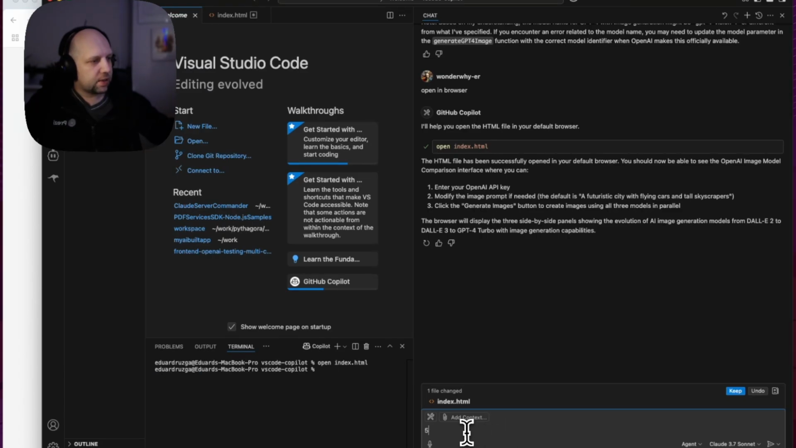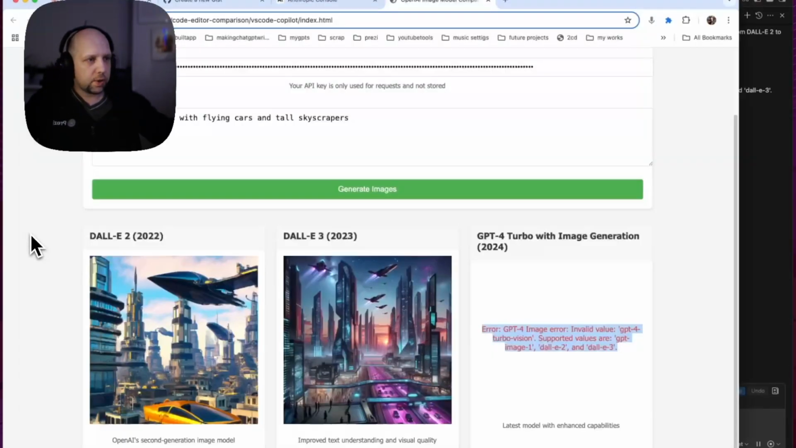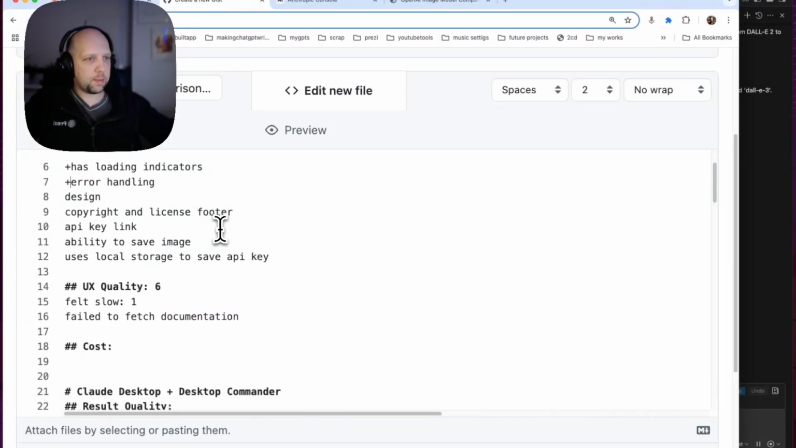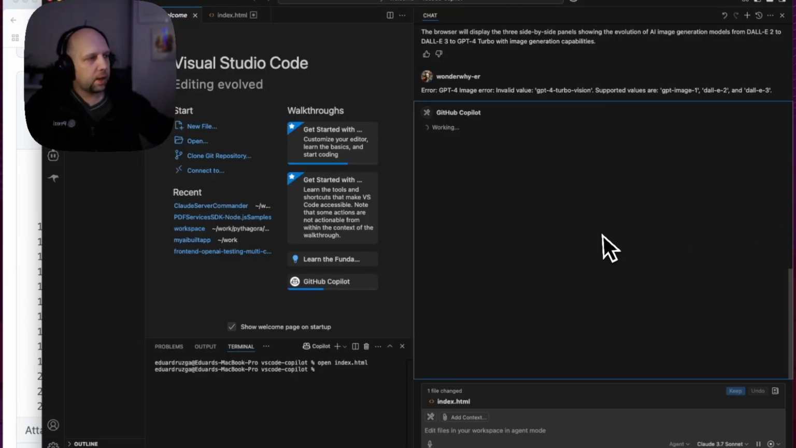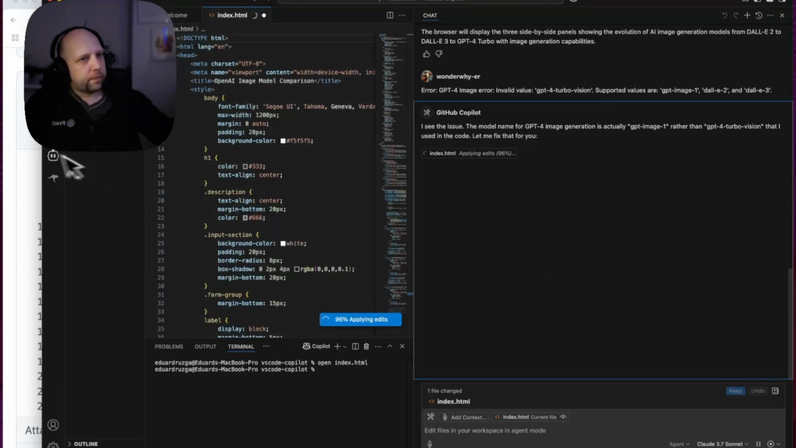Okay, let's give it the error. So for now, it's similar to my experience before. And again, this is the same model. It thinks and knows similar things. Okay, it's editing again.